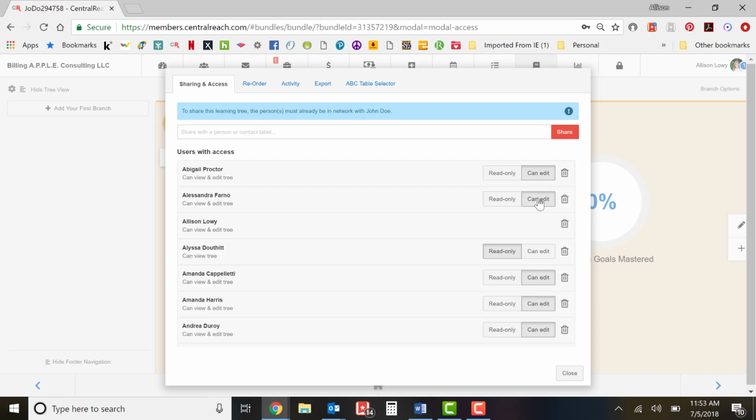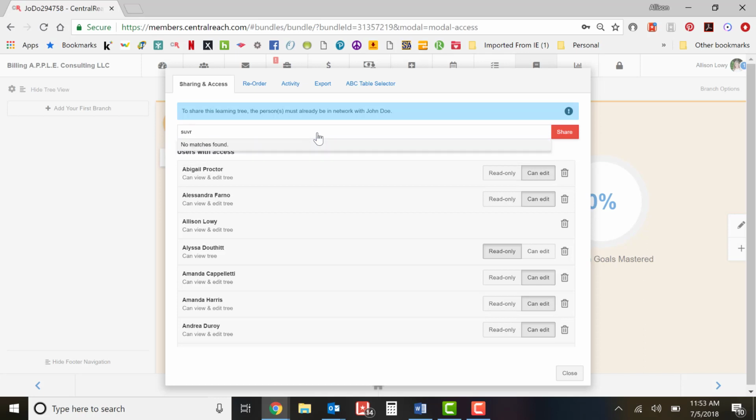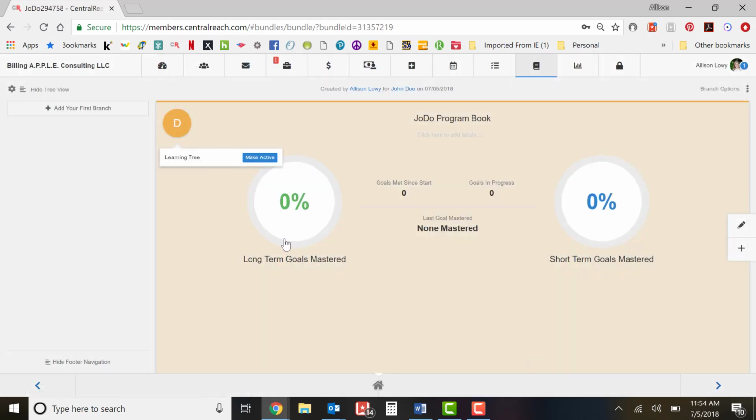You also want to make sure the behavior technicians have access to it, but we want access as read only. So again, you would type in the names of the particular person and whoever pops up that you need. Then you click share and you make sure that it's read only. And then you click close.